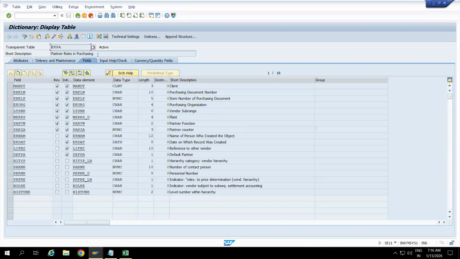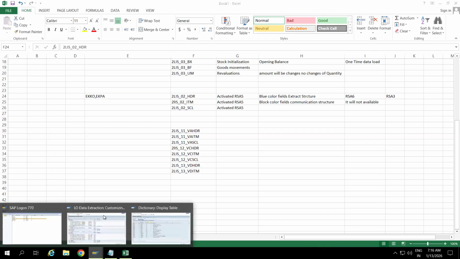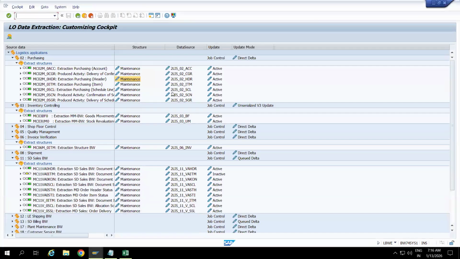See here, partner roles in purchasing. Based on these two fields, based on these two tables, they have created this extra data source. Okay, fine. Now we'll go for this option.